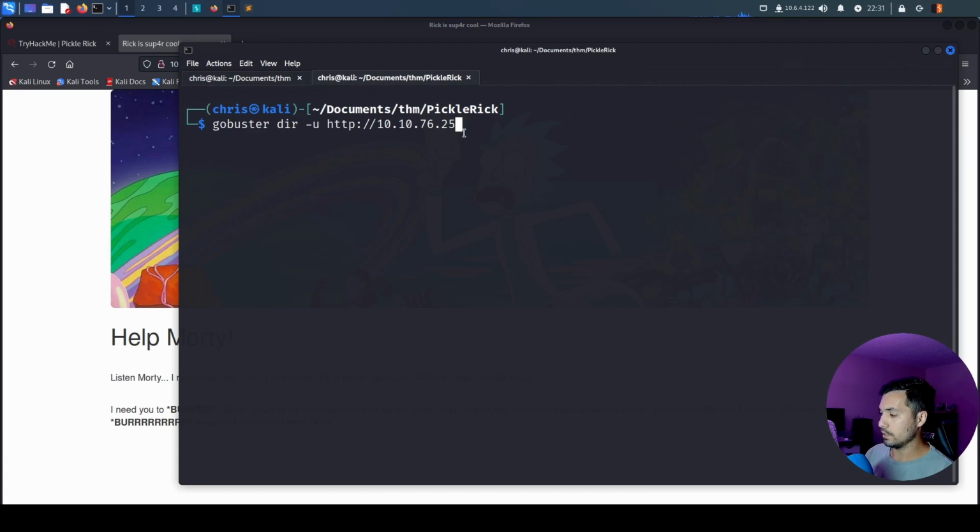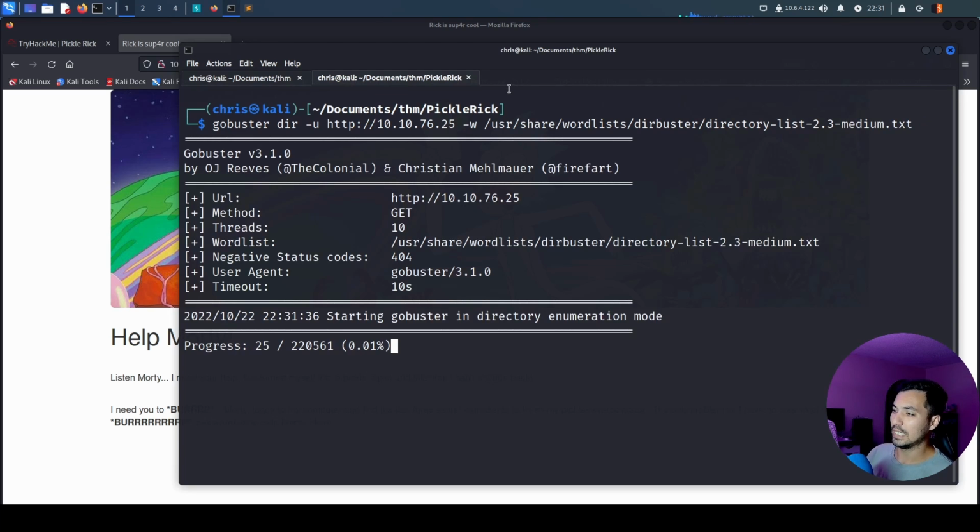Throw that in there, and then we got to give it a word list. So we have a word list on /usr/share/wordlists. Once again, GoBuster comes with Kali. The word list that I'll be using comes with Kali. There's one under the dirbuster directory, and it is directory-list-2.3-medium.txt. I like using that one. That one's usually pretty good.